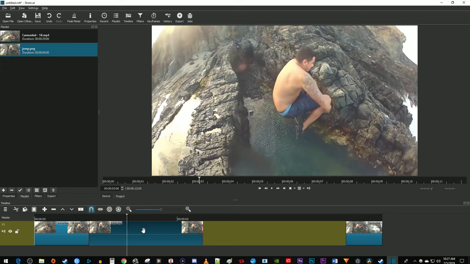To change the duration of the frame freeze, just drag the end of your image clip on the timeline. And you're also probably going to want to drag the other half of your video up to the freeze frame so that it continues playing after the freeze.